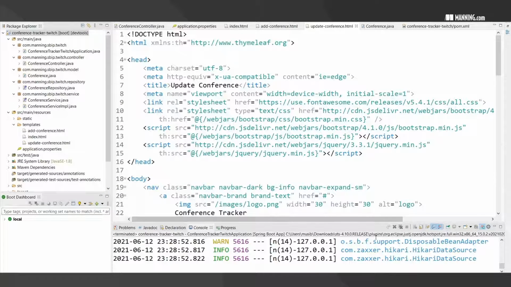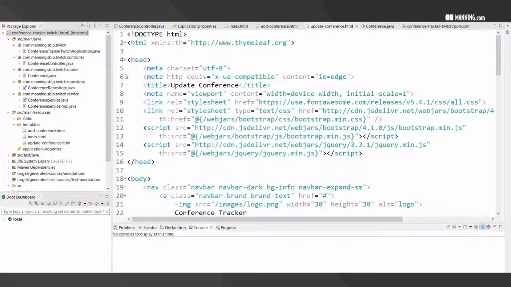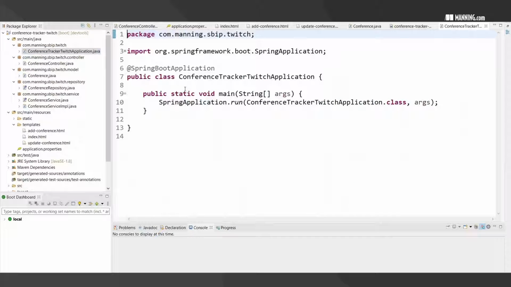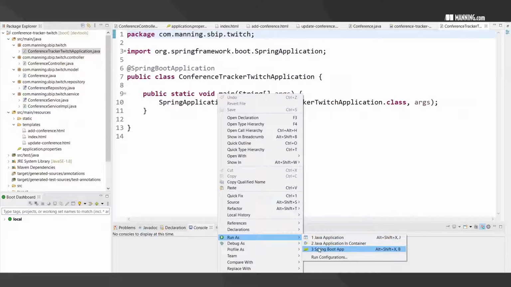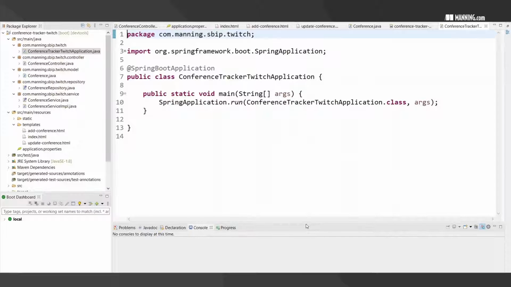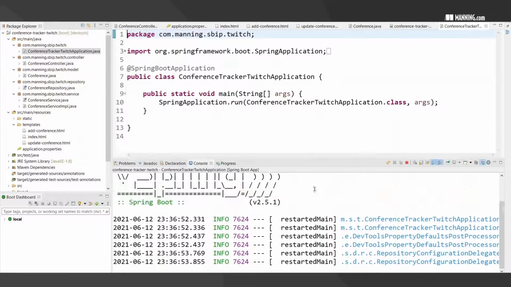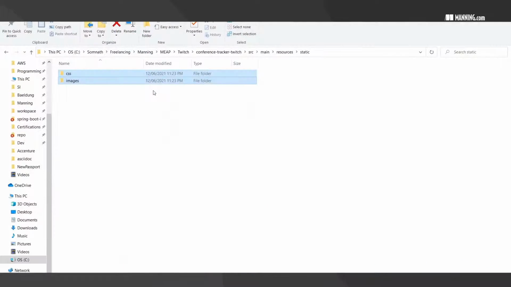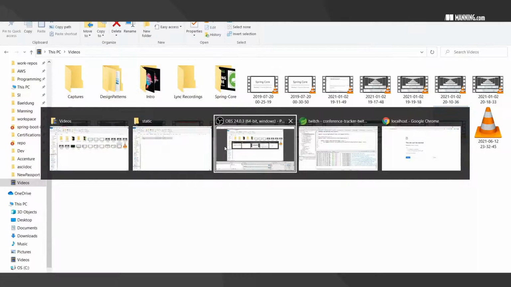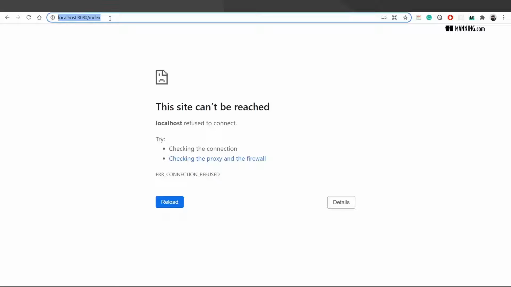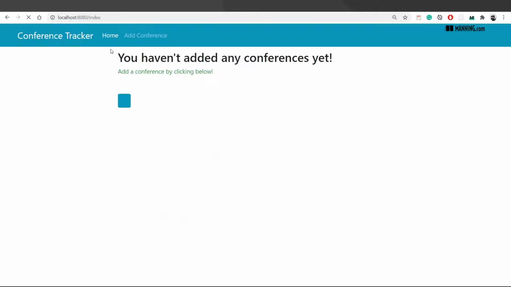Let us now start the application. Okay, we haven't configured any specific port, so it's going to run on port 8080. Okay, so this is the home page, or the application index page. Now we don't have any conferences yet, so let's add a conference.